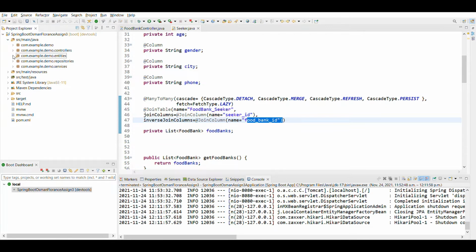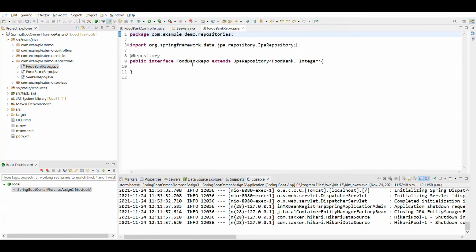The third package is for repositories. So this package has classes that extend from JpaRepository, which contains the full API of CrudRepository and PagingAndSortingRepository. So this is the repository class. It's an interface.